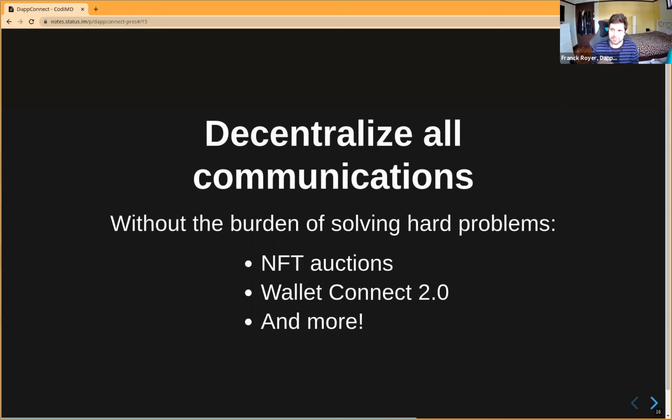So really, any kind of communication can be decentralized using DappConnect, and that is again without the burden of solving the hard problem of decentralized communication, of spam protection, of efficiency and scalability, and things like that. So other use cases I'm looking into are, for example, NFT auctions. At the moment, I'm aware that most NFT platforms where you can auction an NFT usually are custodial platforms.